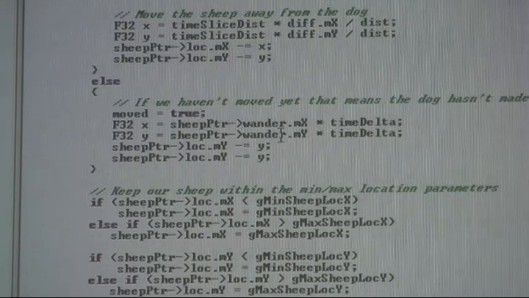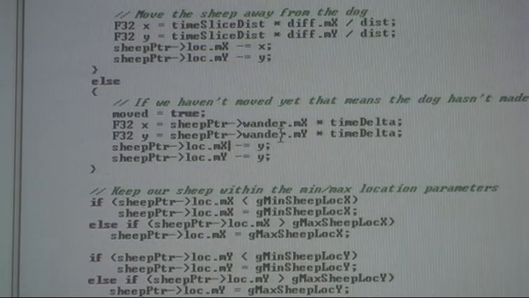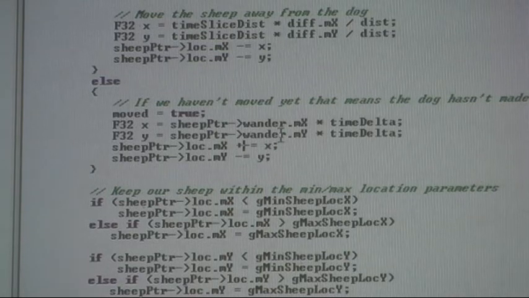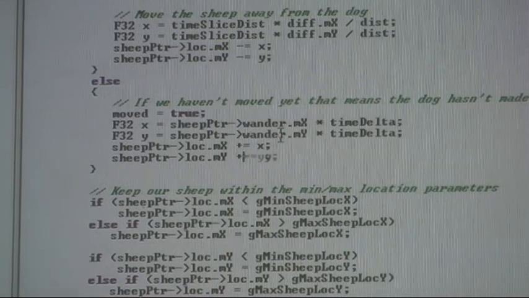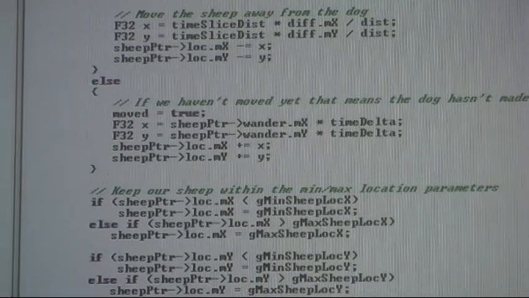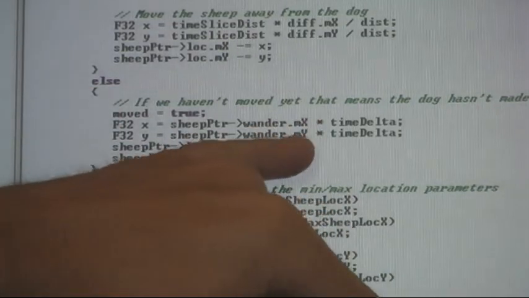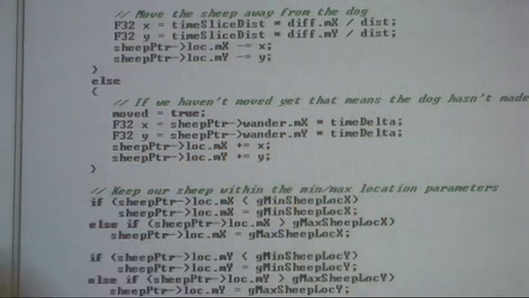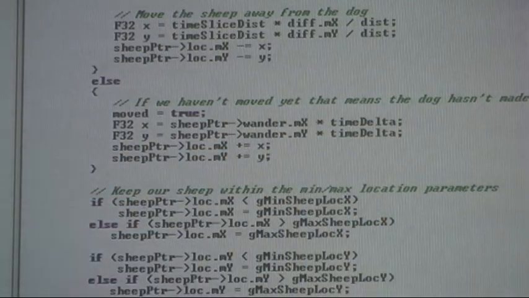So this normalizes the way he moves. This is kind of blocky. I'll clean this code up later, but really quickly add this in. Plus, not minus. Plus, not minus. So there we go. So the distance he's moving in the x and y direction is the sheep's wander x times time delta, wander y times time delta. So with a constant frame rate, I'm just setting the sheep's location there.